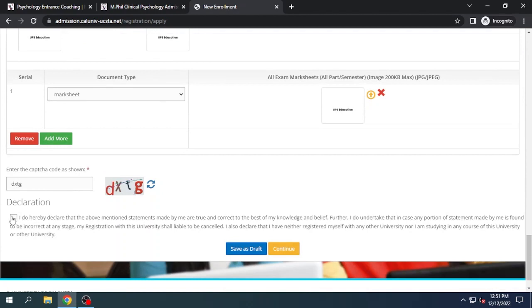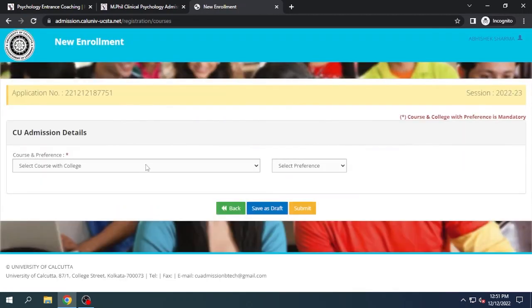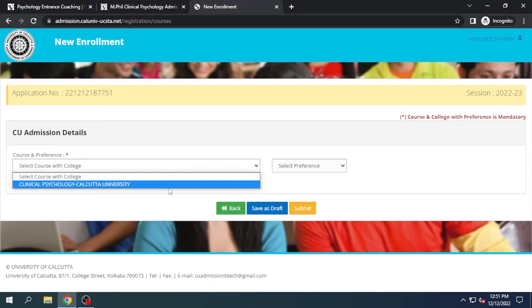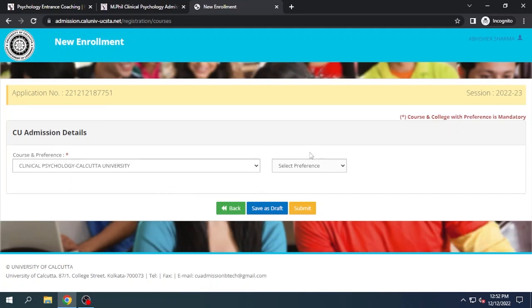Now we'll click here and submit the CAPTCHA code and we'll click continue. Now here you need to select a college that you prefer for the same. Here is only one college that provides M.Phil clinical psychology. We'll say one and we'll submit it.